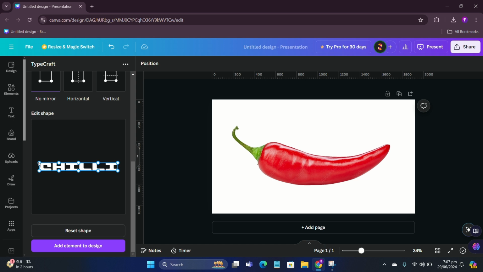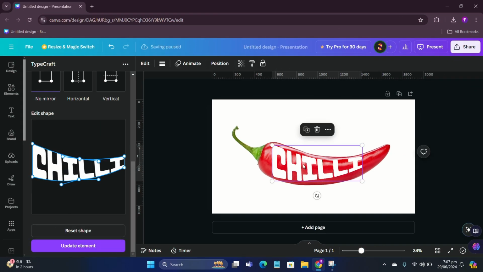Now, this is the most difficult part. What you have to do is move these points, added points, like you have to move these added points in comparison to that chili that is on the screen. So it is going to use extra hard work.